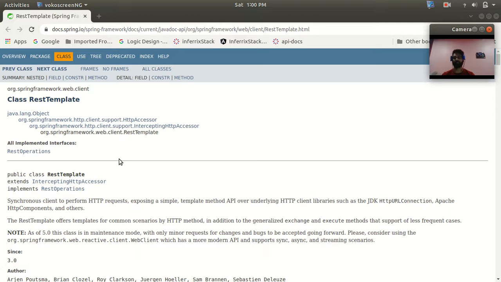So in this lecture we are going to discuss REST template, and also we are going to see how we can use this REST template in our Spring Boot application to consume RESTful web services in our application or in our Spring Boot project. I'm going to use a CRUD operation to show the uses of REST template.